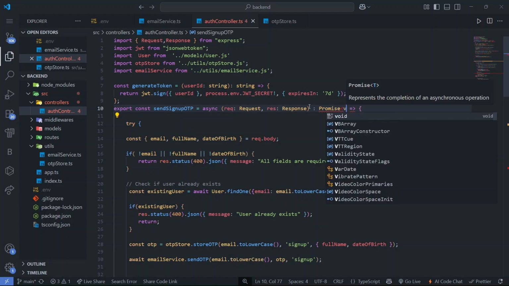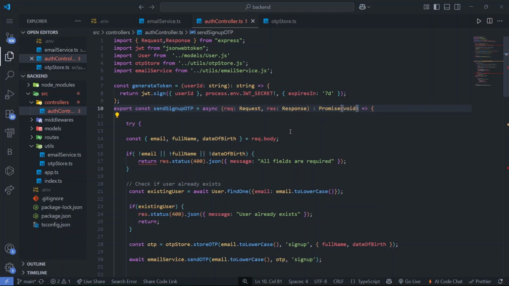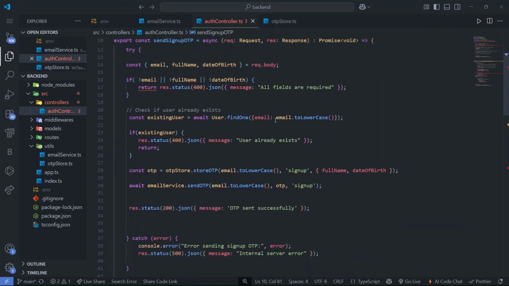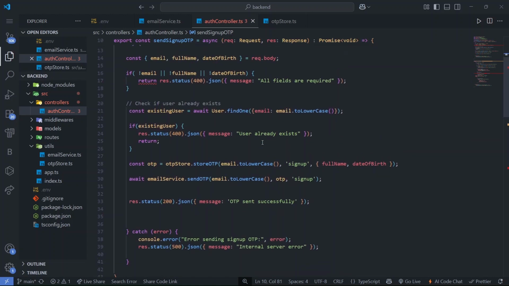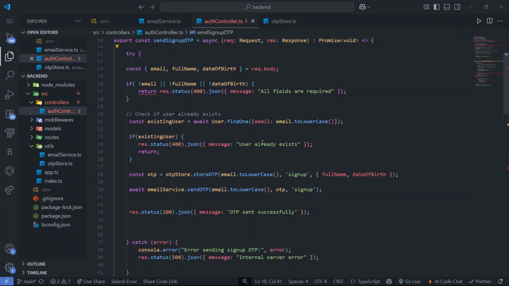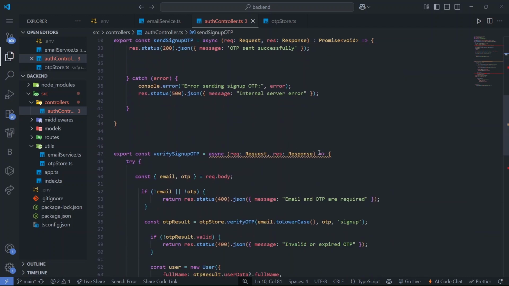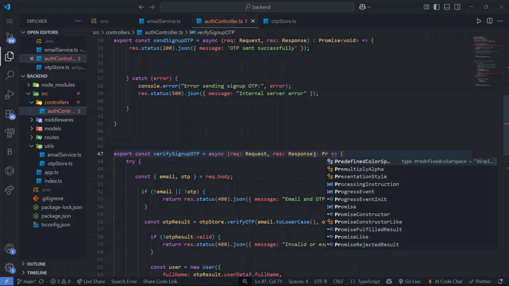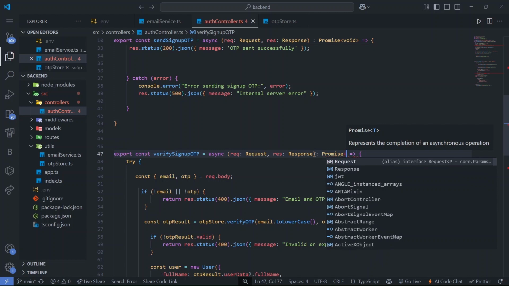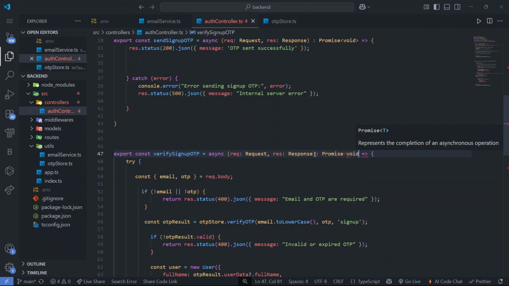So he can write void, right? And for the other, like where is yours? So for this also we can write Promise<void>, right? And here you can see the return error, right? So we will fix it now.